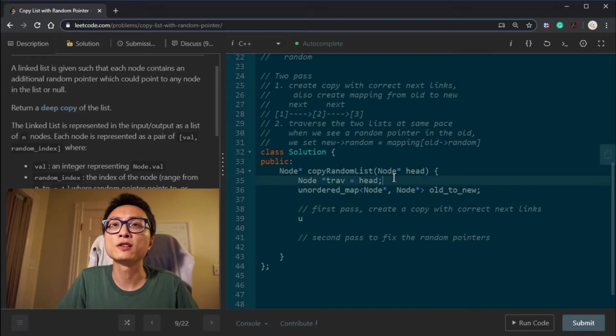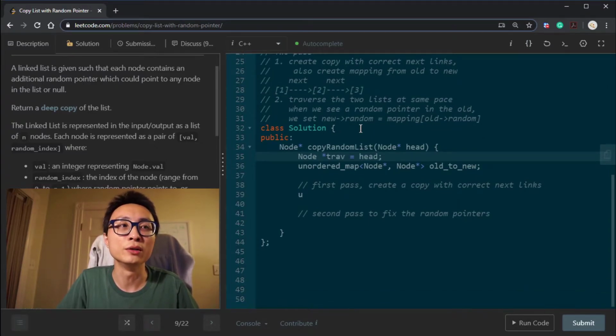And we're going to have a sentinel node, which is just a dummy node that has a next link pointing to the head node of the new copy. So that's going to be some dummy new node with whatever value, I don't care, and we'll have a copy that's pointing to this dummy in the beginning.